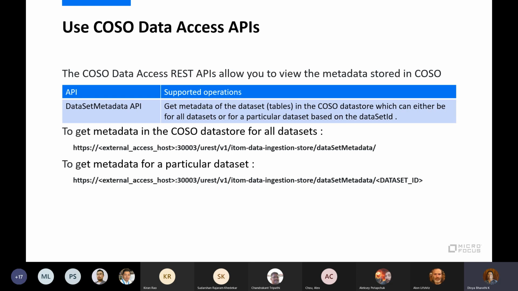So how does the dataset metadata API work, and what does it fetch? It fetches all the tables, the column names, and the metadata. Basically, you have the entire structure for a selected CI, all displayed on a single screen. Once we have the metadata ready, how do we fetch the actual data?